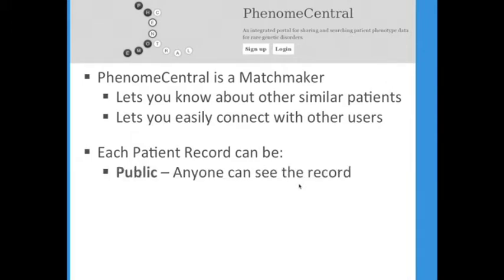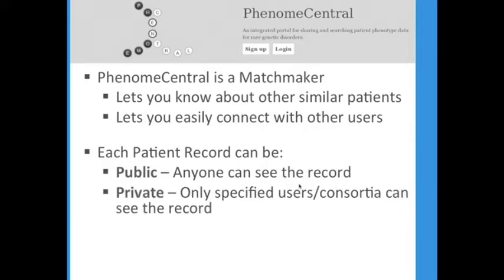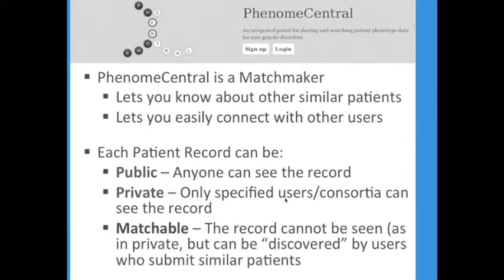Each record can be public, which means anyone can see the record, and this would be appropriate, for example, for a case for which a clinician has received full consent to share broadly to include in a publication, things like that. Private, which means only specific users or consortia can see that record, and nobody else will ever know about its existence. But also, they can be matchable, which means that the record cannot be seen as in private, but can be discovered by users who submit similar patients.